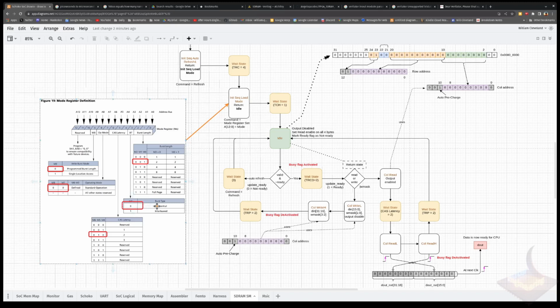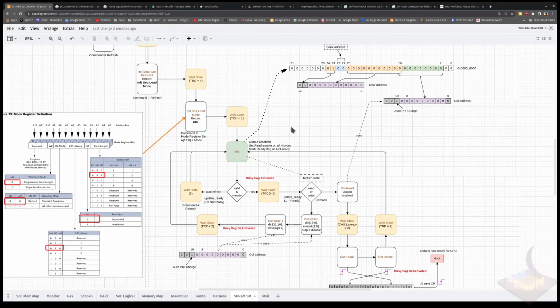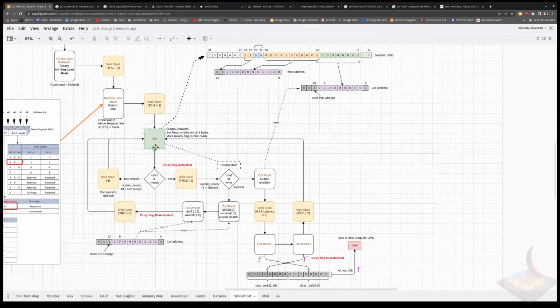It's sequential, of course. We're going to give it an address, and it'll auto increment to the next half word, and then the latency, which we saw was 2, and that happens here inside of this state. Once that's done, we wait, and now we're in idle. And at this point, it's constantly going through and running this refresh cycle right here, going around in circles.